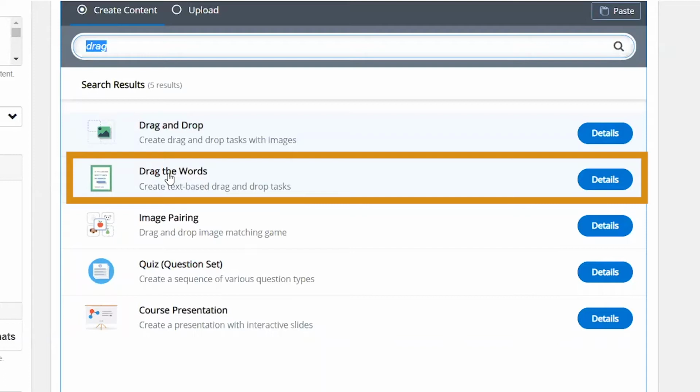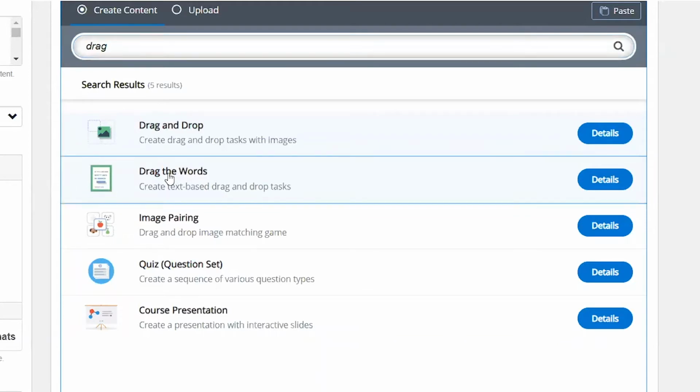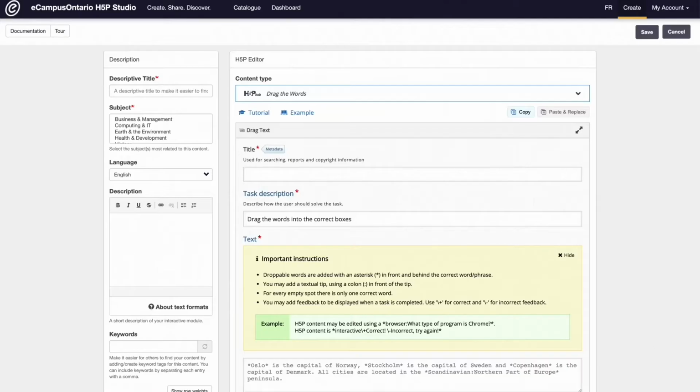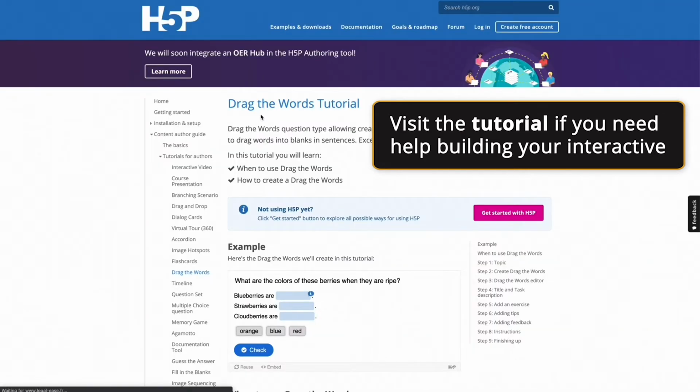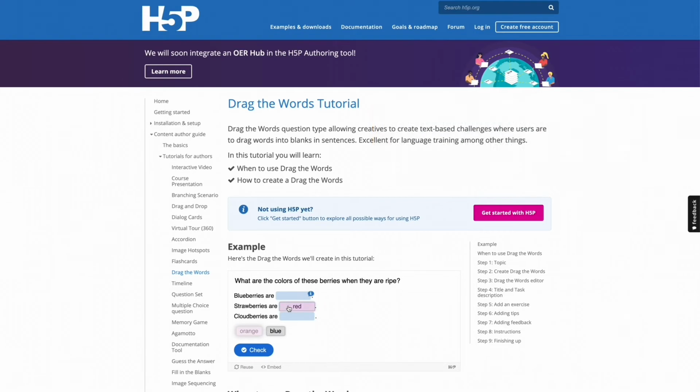So I'm going to go ahead and click drag the words because it's a text-based drag and drop. And when it queues up again, you kind of follow the red asterisks to learn what it is that you need to do. Remember that at any moment in time, you can go up to the top to the tutorial if you need help to learn how to build this. So there's a tutorial built onto every H5P, and there's always an example for you to flip through and look at if you would like as well.